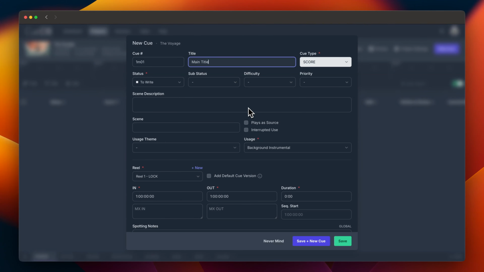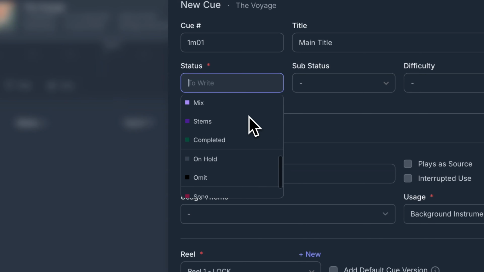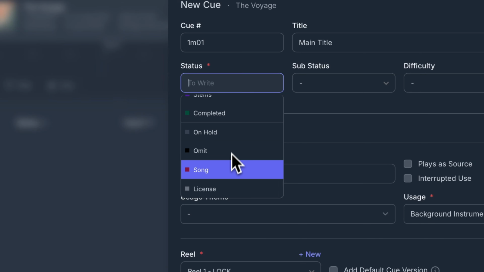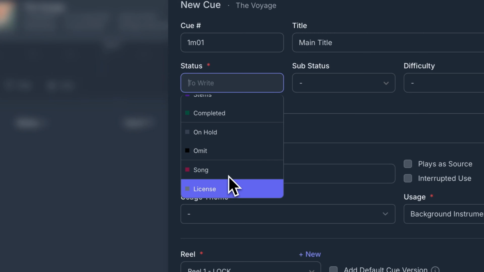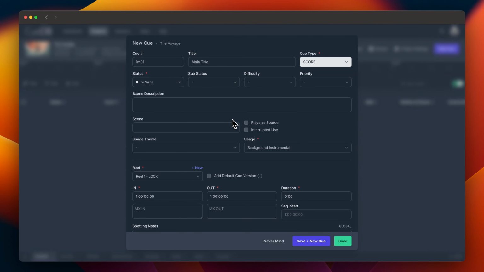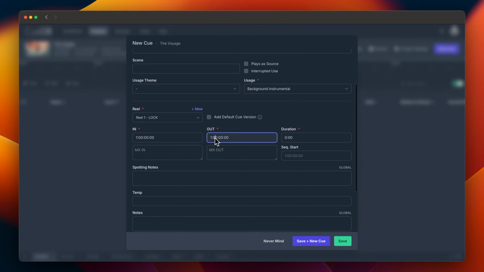The status box is separated into 5 different categories: unapproved compositions, approved compositions, on hold and omit, which will exclude a cue from stats, song, which will count the cue as an original song, and license, which will include the cue in the licensing totals. Since we have already added our reels, the first reel will automatically be selected, though you can add a cue to any reel you want.